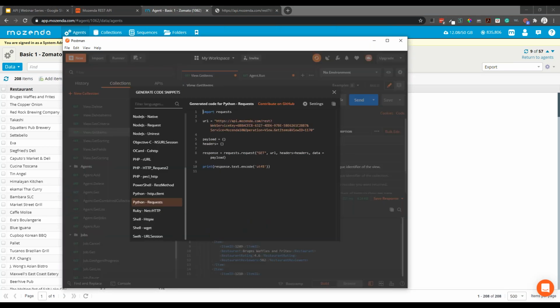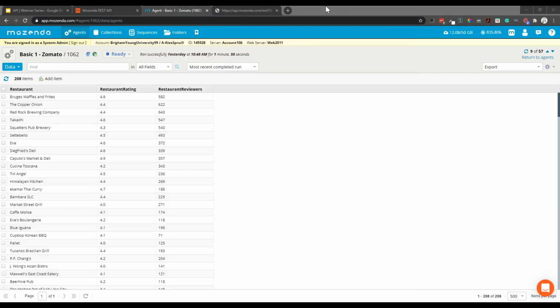Okay, and so here I can go to code, and Postman is awesome because it will convert just an API request into whatever code you would need. So I'm mainly familiar with Python, so I'm using Python requests. And I'm not using this exact call. It's adapted a little bit, but I will show you how I changed it right here.